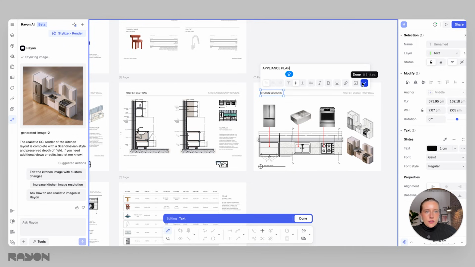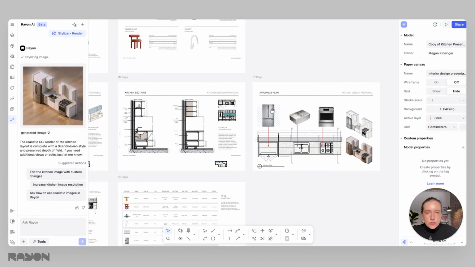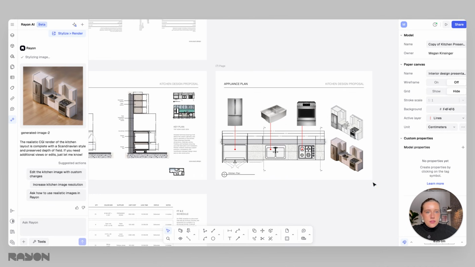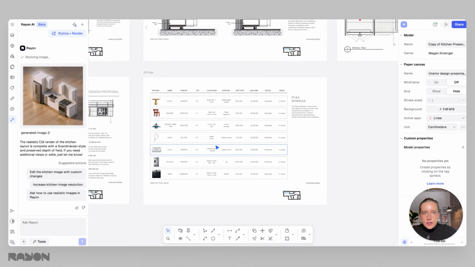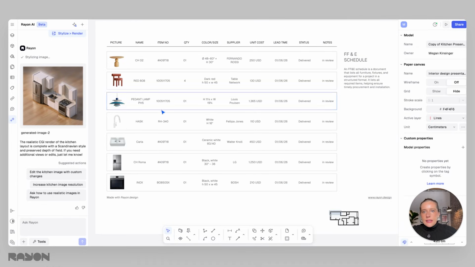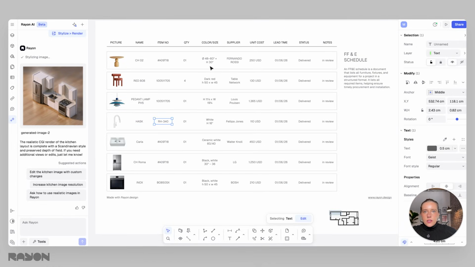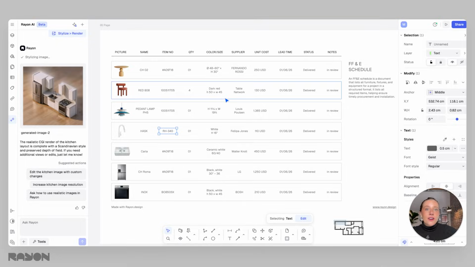Another cool thing too is that you can actually track all of these selections very easily as well. Down here, you can see that there is a nice FF&E schedule. Again, there's tons of really cool features here in Rayon as far as smart tables that tie your data into your actual drawing and live sync. Again, there is more information on that specific topic on our YouTube channel.